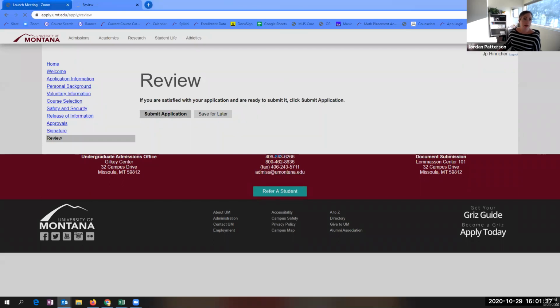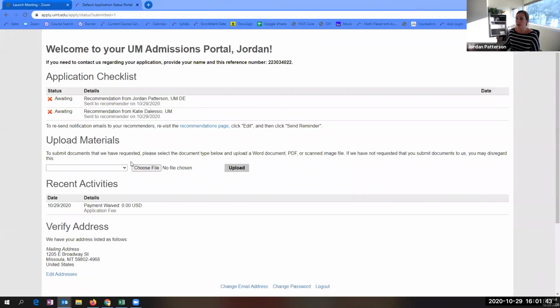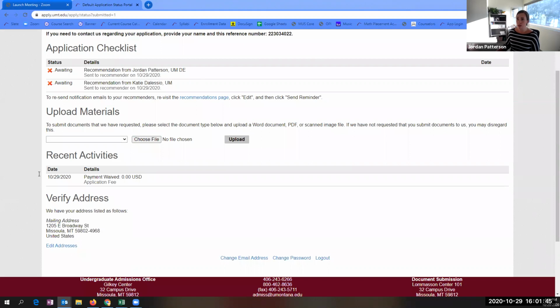It is helpful if you tell your parent or guardian that an email is coming. It is showing you here on this application checklist what we are waiting for. And you can log back in later and check and see where your application is in process.